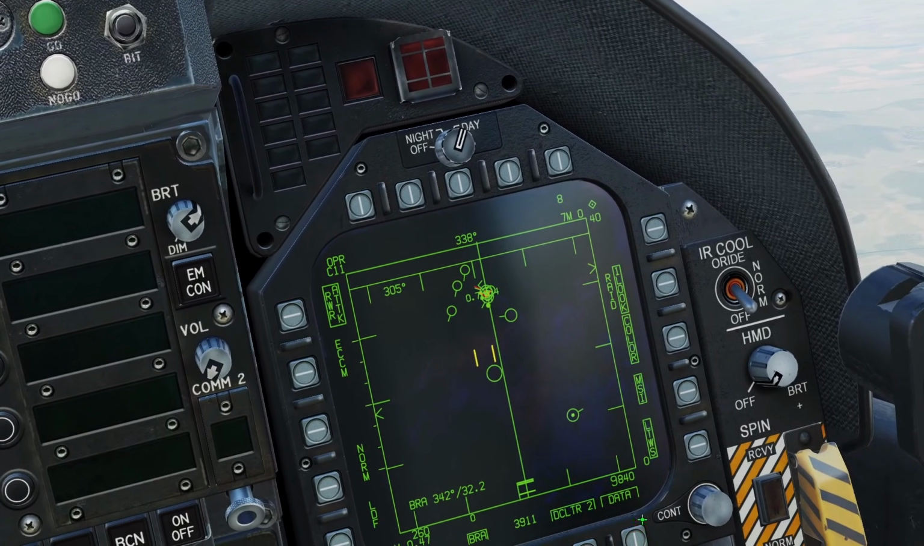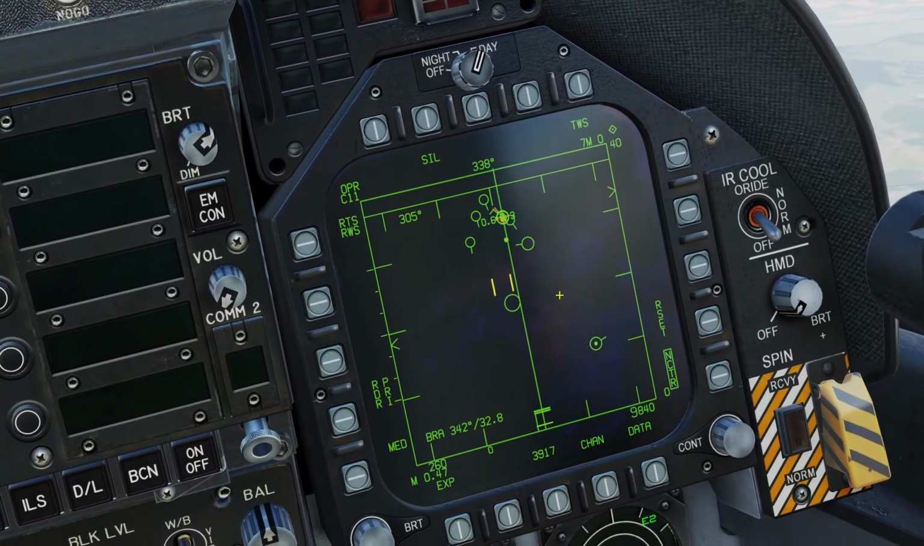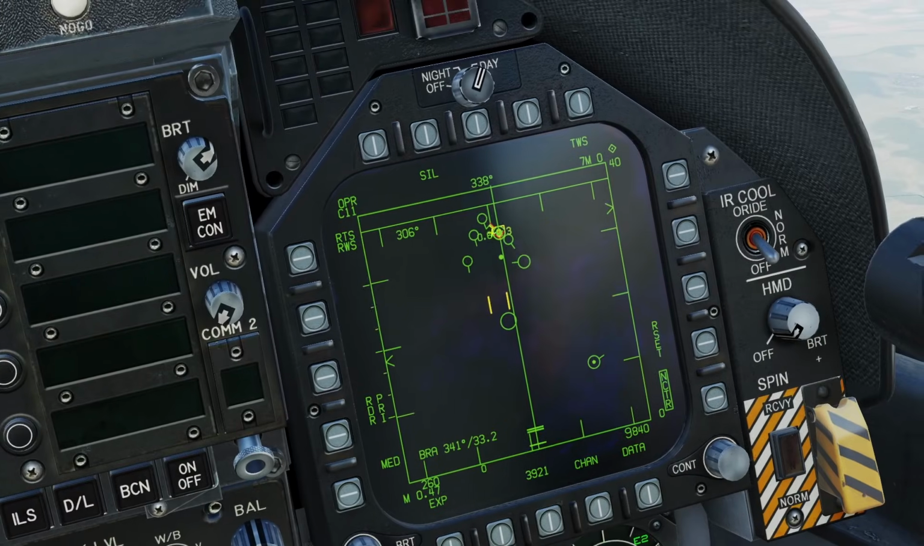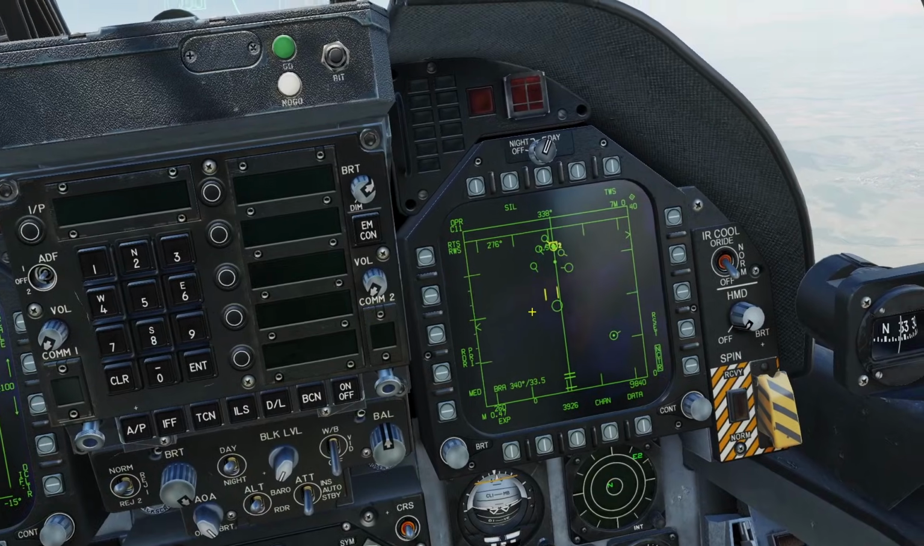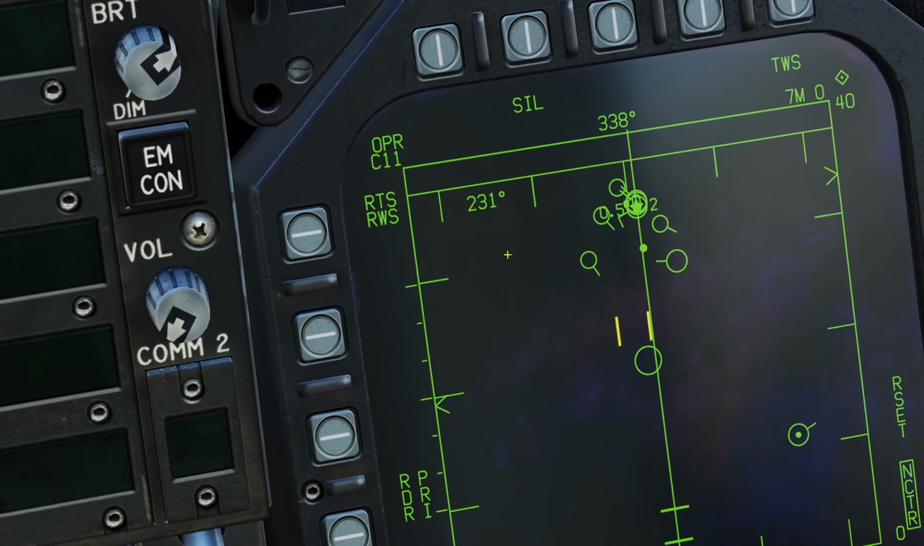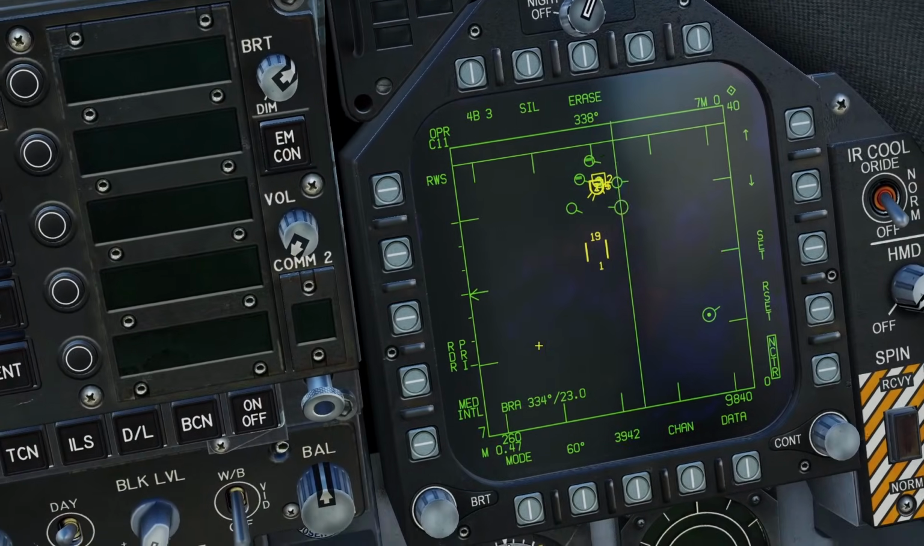But if you have one look RAID selected, it will still try to break apart multiple targets, but it won't be zoomed in. It'll just show the targets right next to it, but it'll still be the normal display. If you want to get out of single target track, you can either press this, which is return to search, or you can just press the undesignate button and it will go back to your previous mode.